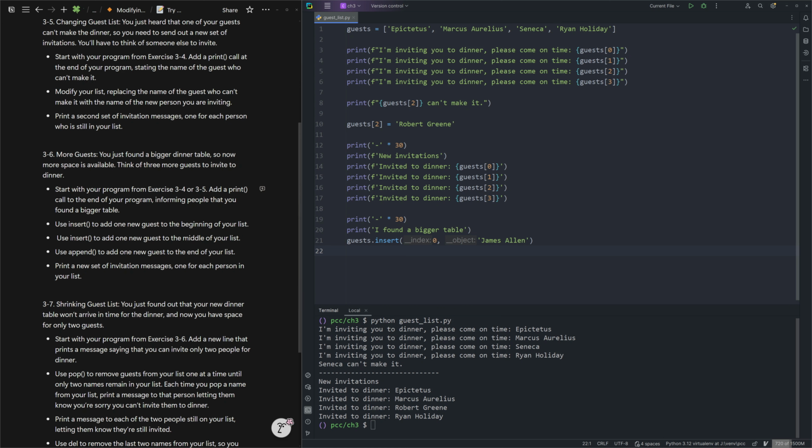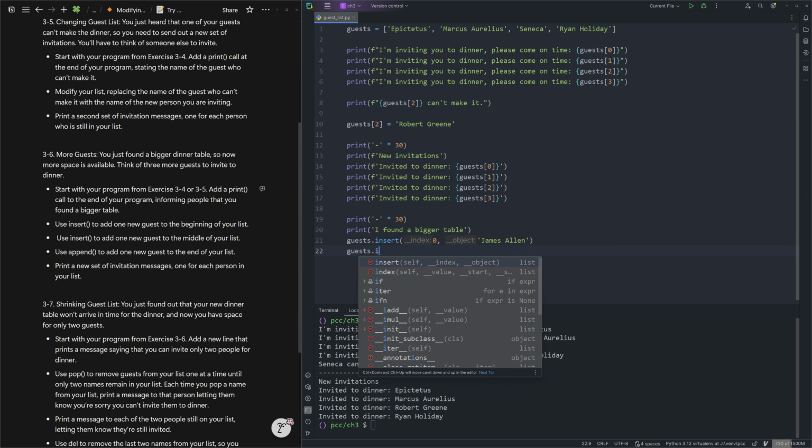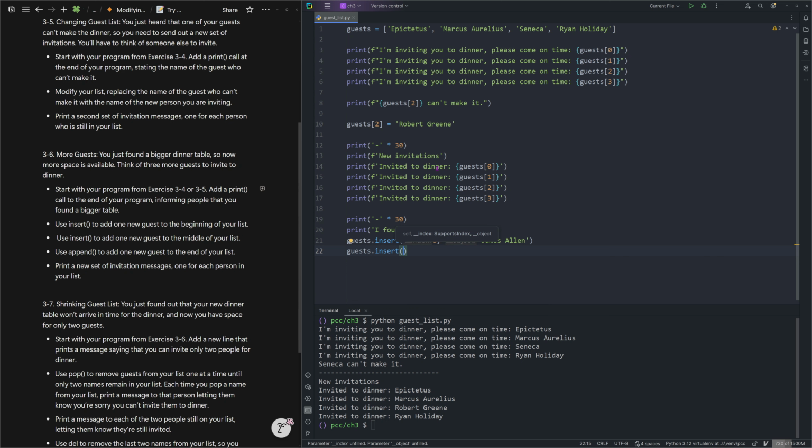Use insert to add one item to the middle of your list. Okay, so let's figure out what the middle is going to be. Well, we can just estimate. So the first one would become James Allen, Epictetus would be second, Marcus Aurelius would be third, so 0 for James Allen, 1 for Epictetus, 2 for Marcus Aurelius, and 3. We're going to use index 3 to add to the middle. But who are we going to invite? So let's invite David Goggins.